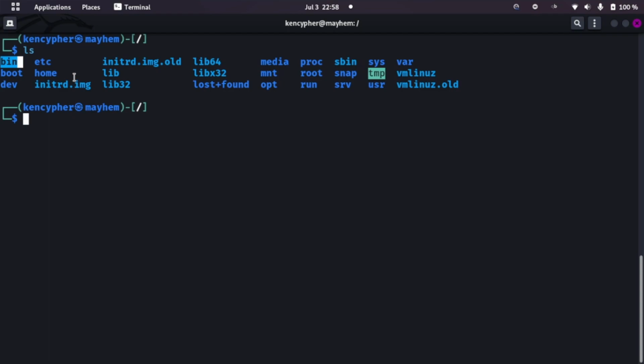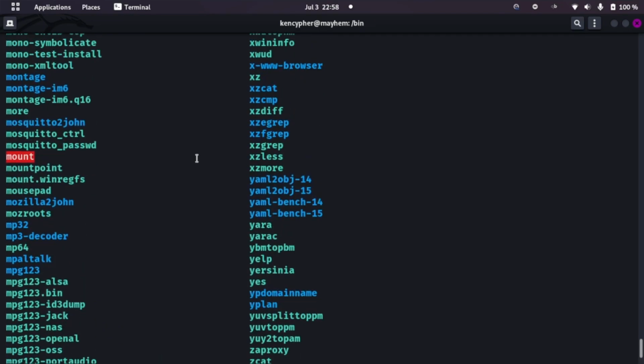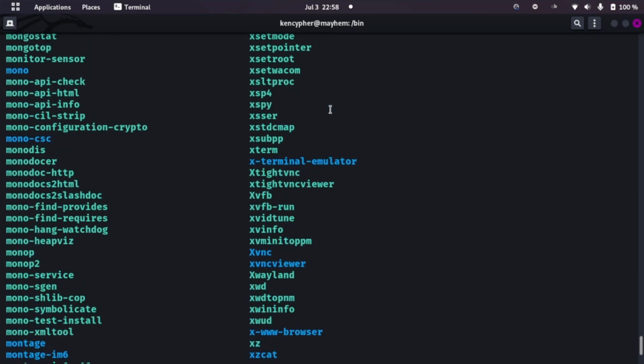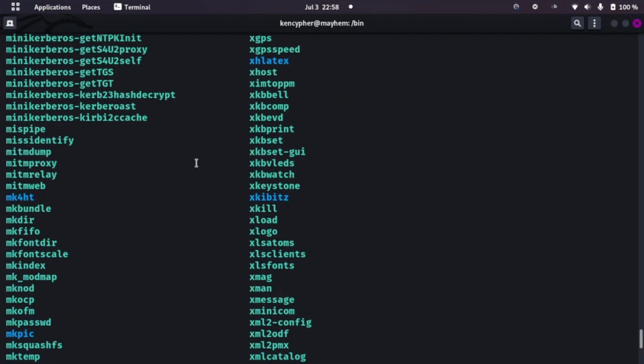There is a folder where these binaries, these executables, these commands are stored. If I go into the bin by cd bin, and type ls, there you can see all of the commands are there. You have the mount command, you have ls2 here, but it will be really hard to find somehow.